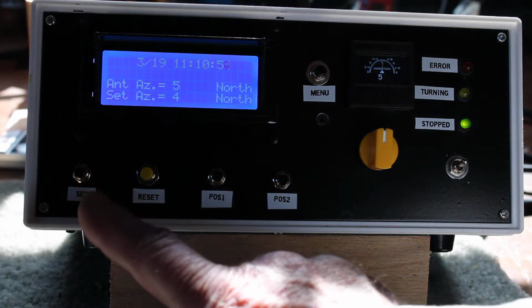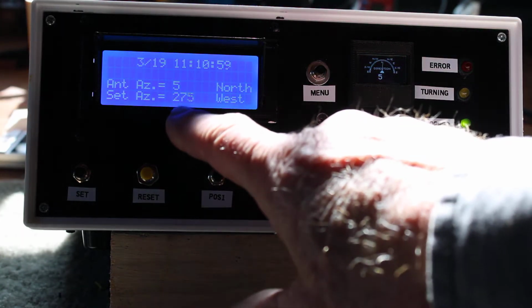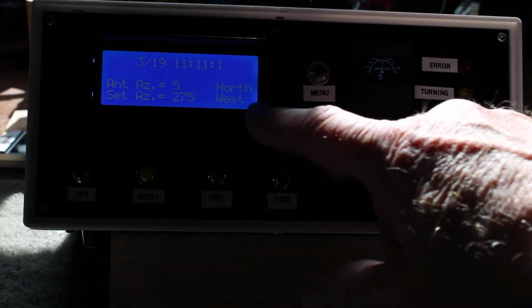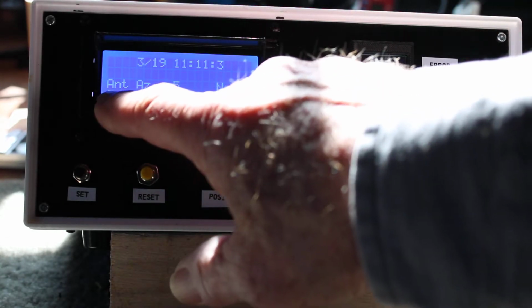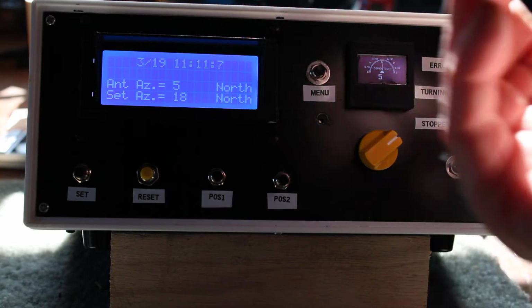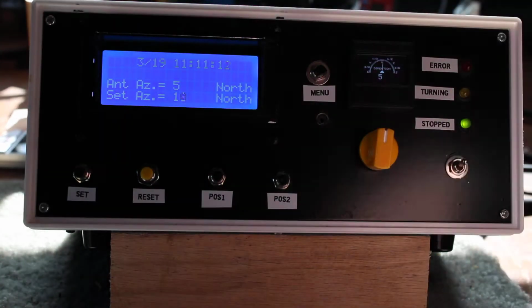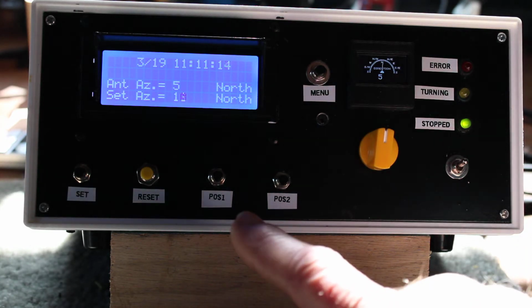I got a set button which sets the rotor to any position you set this for. So I've set it for 275 there, which is west. And the rotor currently is set at north, 5 degrees. And I can go to any position I want. A reset button just resets the whole thing, shuts it off, turns the brakes on, whatever.